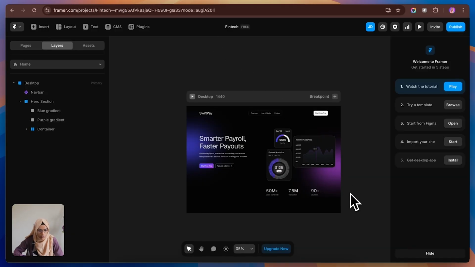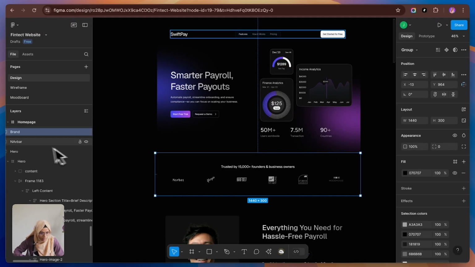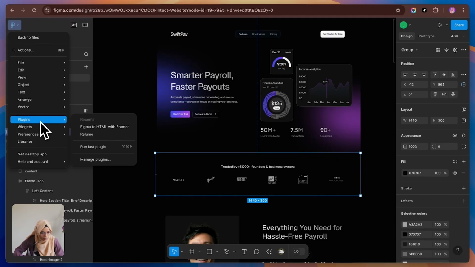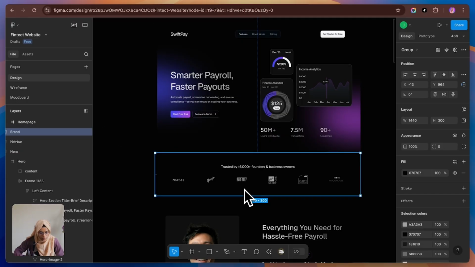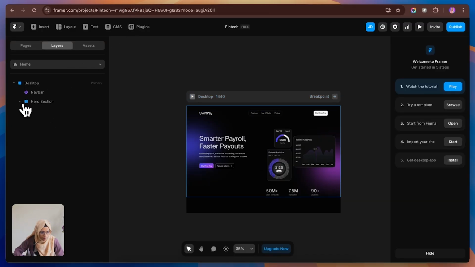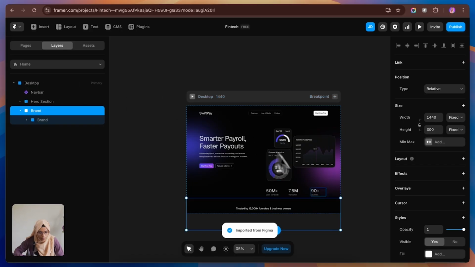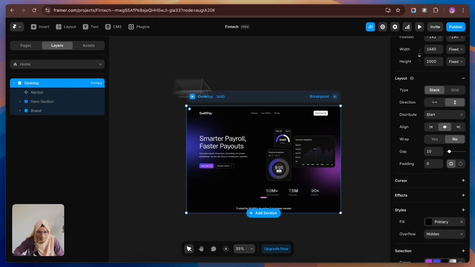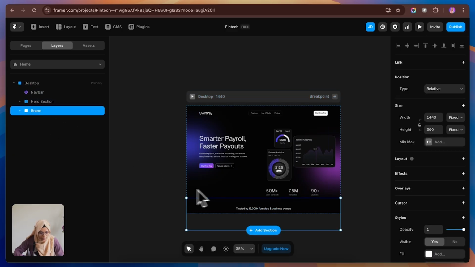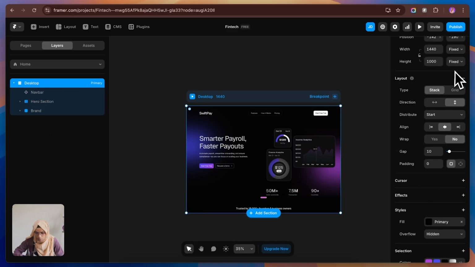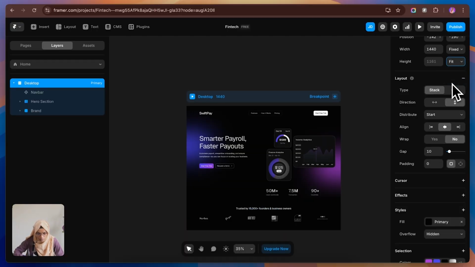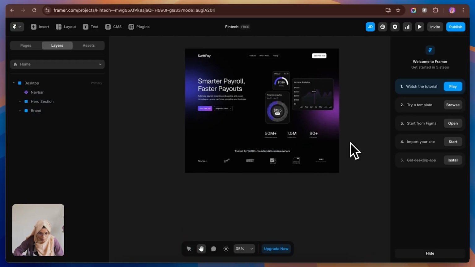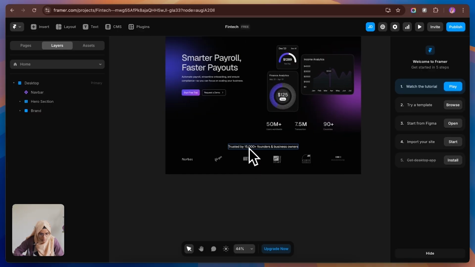And then we need to add the trusted by section. So again, I'm going to use the plugin. Let me copy, going here. Now inside the desktop, let me paste. Okay, and coming to the desktop, it's hiding behind. It's because in the desktop we have given the fixed height, so we'll make it to fit content. Great.